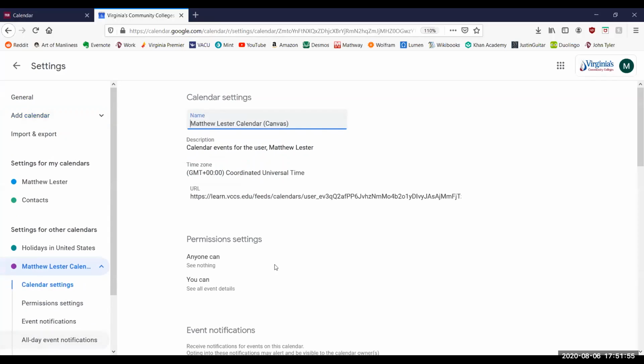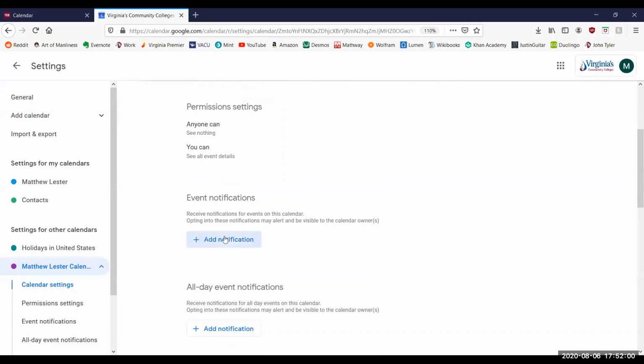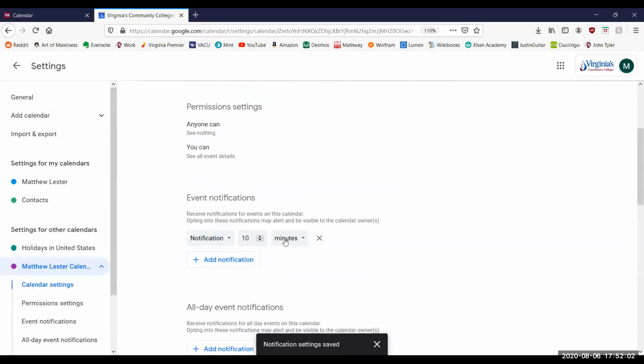So click on that. And if you want to receive notifications, go down to event notifications. Click on add notification. And then here you can set a reminder for when things are due at a certain time that you would like. So I usually do 2 days. It lets me know that something's about to occur or due in 2 days. Or you can maybe do 1 week. Up to you.